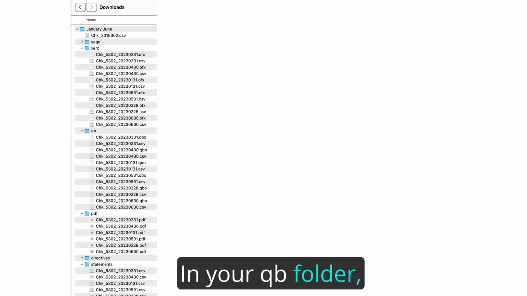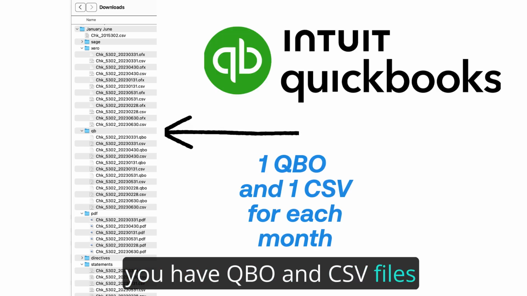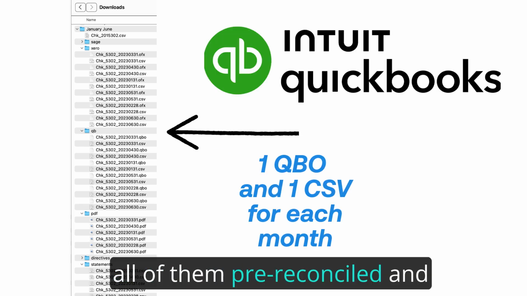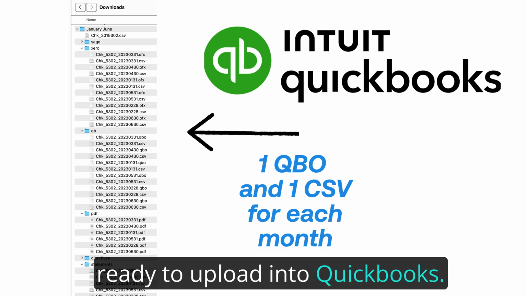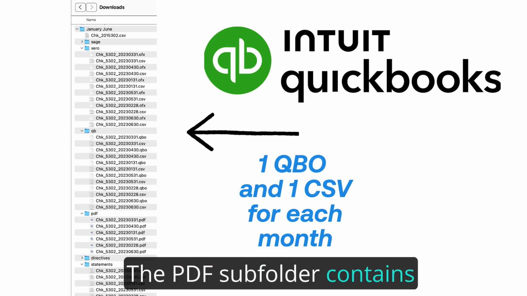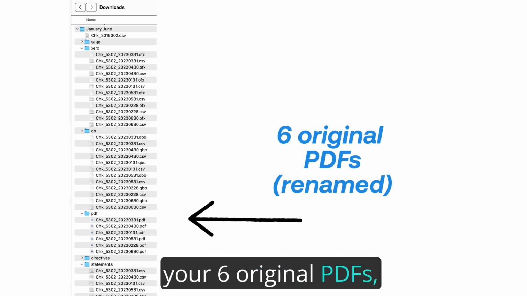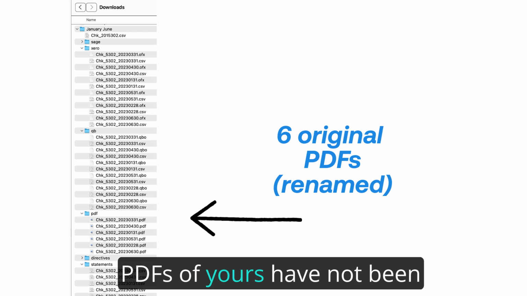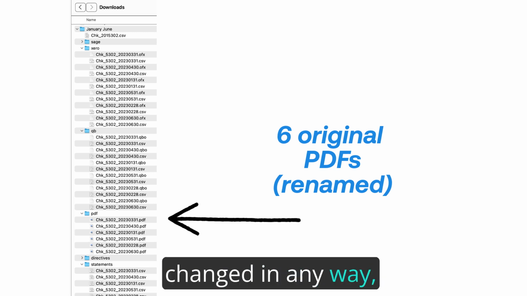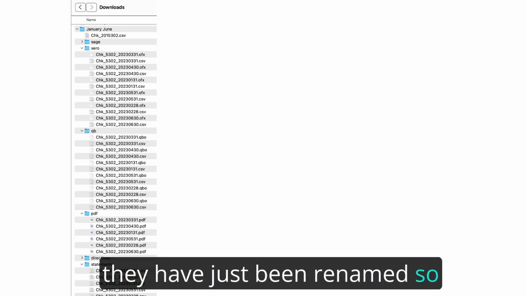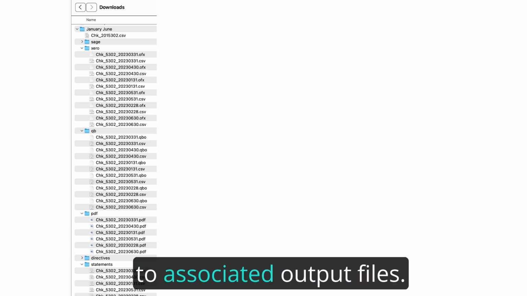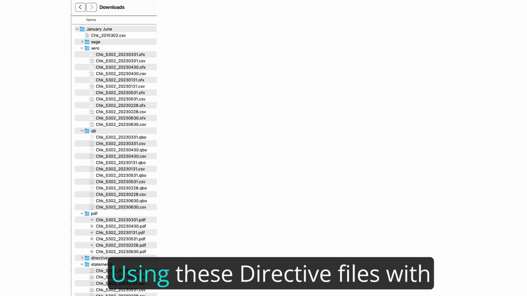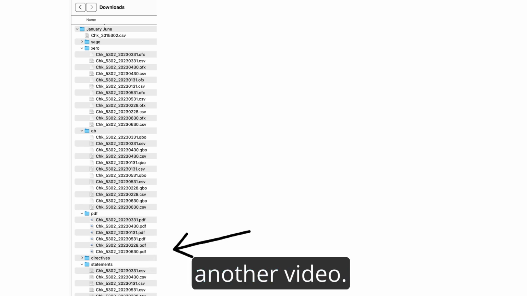In your QB folder, you have QBO and CSV files for each statement, all of them pre-reconciled and ready to upload into QuickBooks. The PDF subfolder contains your 6 original PDFs, January through June. Remember that these original PDFs of yours have not been changed in any way. They have just been renamed so that you can easily match them to associated output files. Using these directive files with groups is covered in another video.